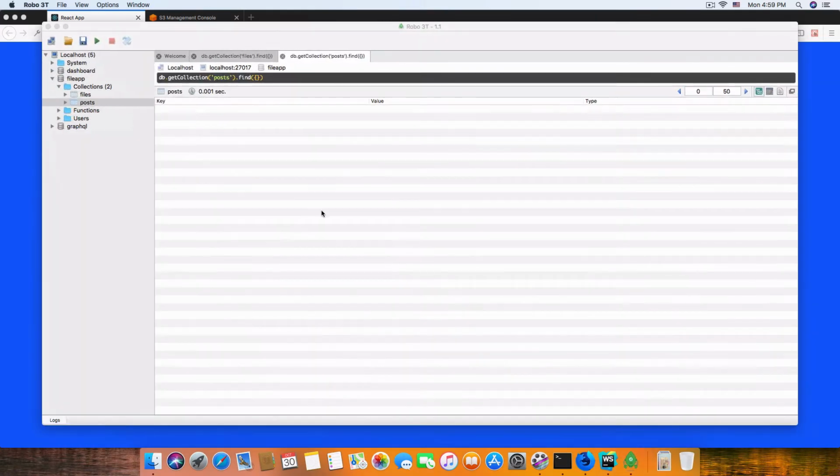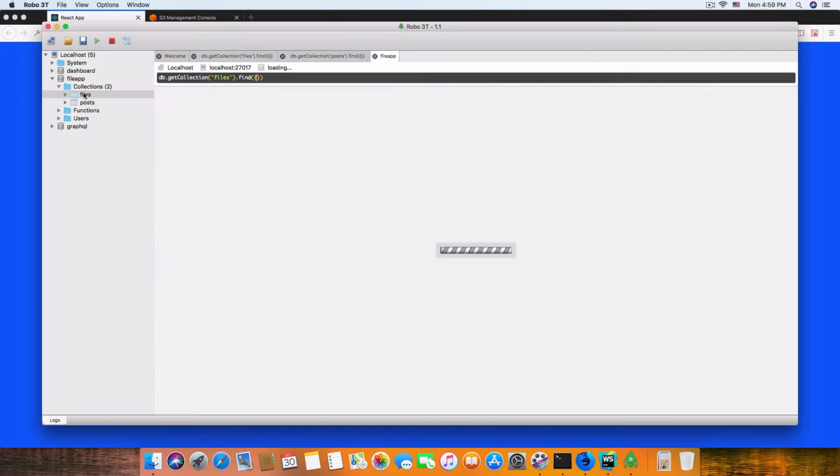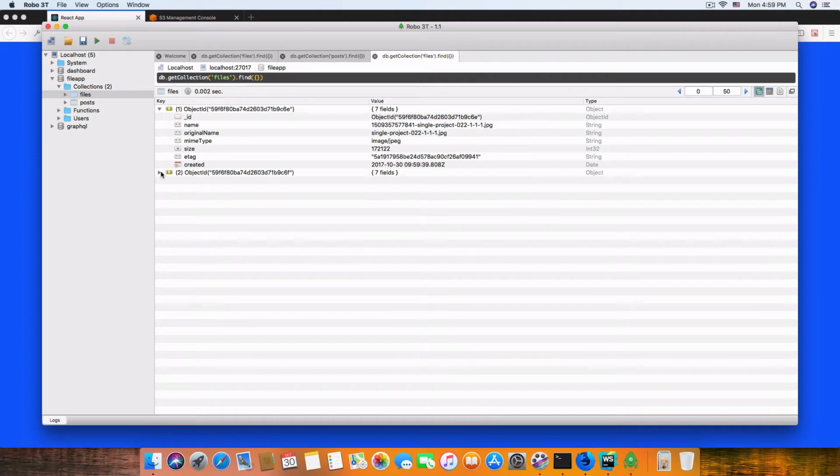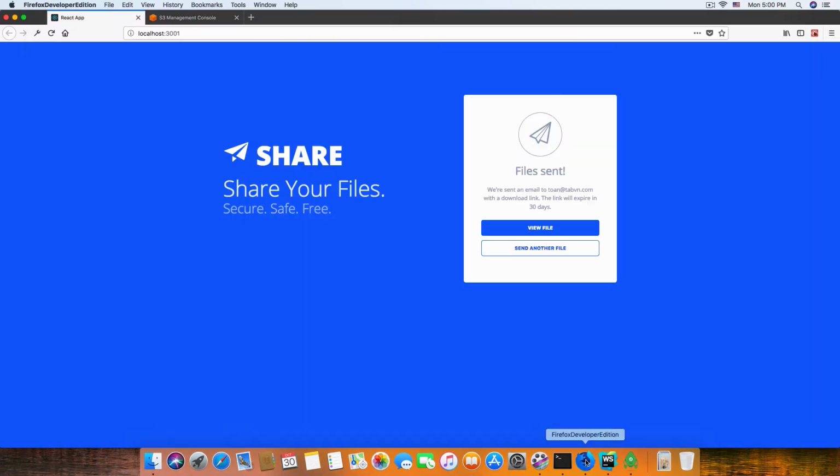Right now you can see it open in the Robo 3T client. We have a post share with two file objects, and the same for the file collection. We can see two files with subject name, original name, and name is the key. Is that the Amazon S3 key? We can use this to request the downloads in this video.